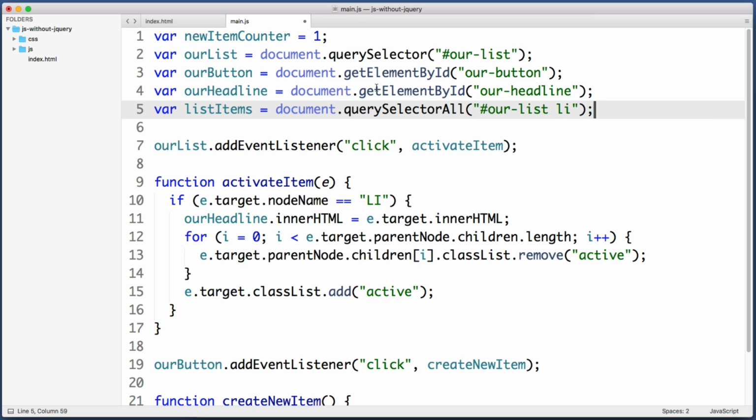Anyways, that's just a quick tip at the end here about querySelector and querySelectorAll. If your audience primarily uses modern web browsers, I would go ahead and start using these today. All right, that's going to bring this lesson to a close.